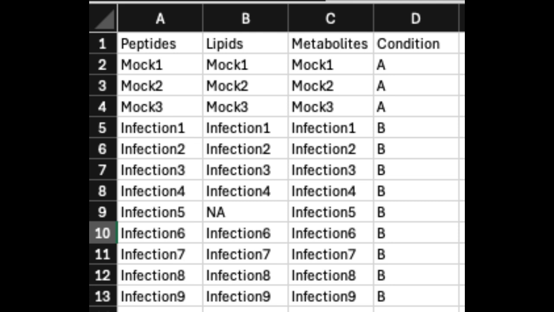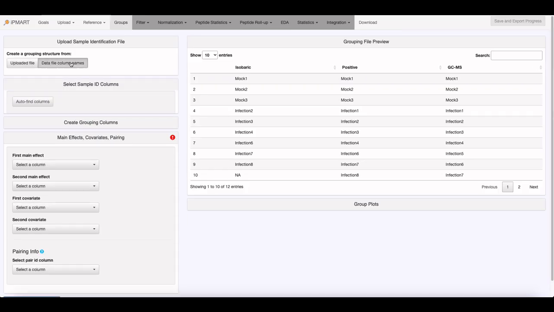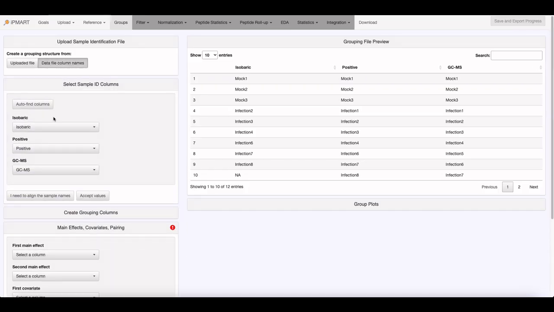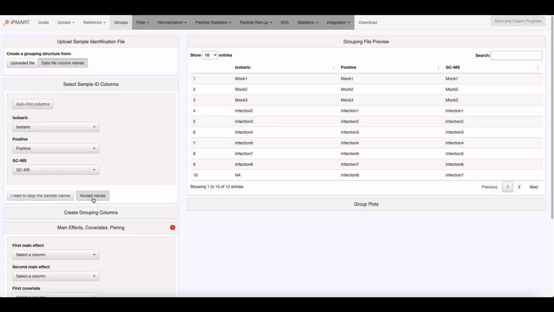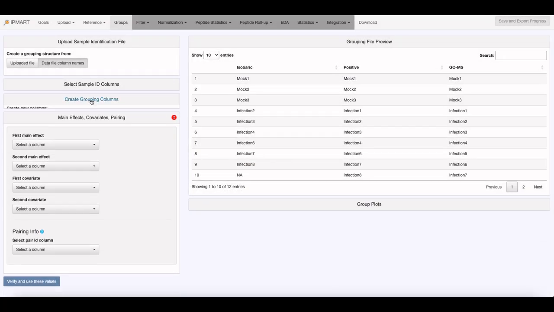If no file is available, here is what the workflow might look like. Under Create a Grouping Structure From, click Data File Column Names. If sample names are kept consistent, then the Auto Find button can be clicked, and sample names can be double-checked. If not, use the I Need to Align Sample Names button and pop up to properly align sample names. After aligning sample names, designate groups in the next tab.